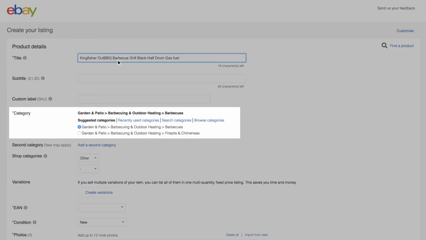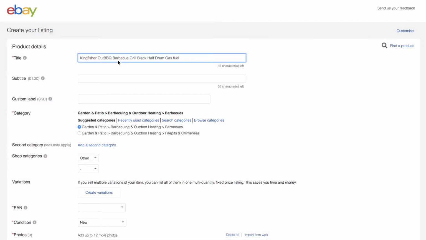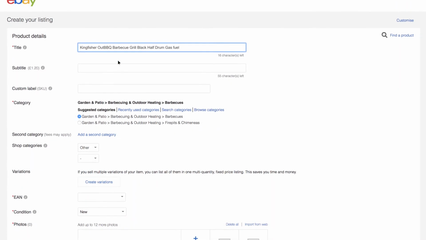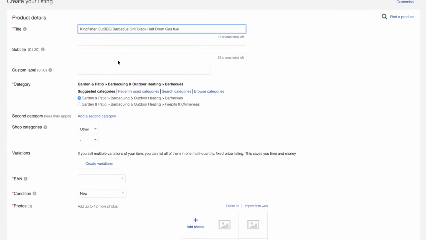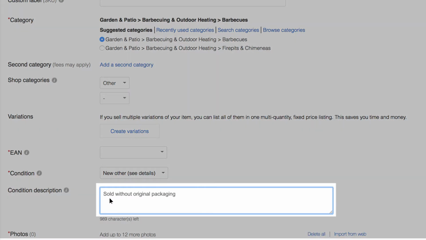Check that the category and subcategory are correct. If you want to list the item in 2 categories, you can, but be aware there is an extra fee to pay for the second category. Select the condition. Make sure you describe it accurately to minimise the number of return requests from buyers. You can give more information about the condition. This is useful if you're selling a used or refurbished item or an item with defects.